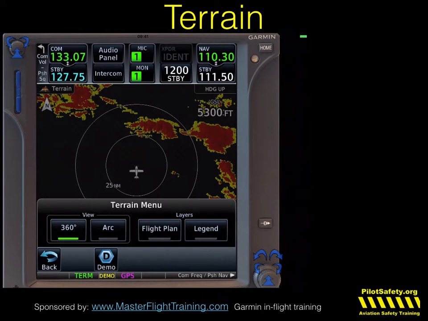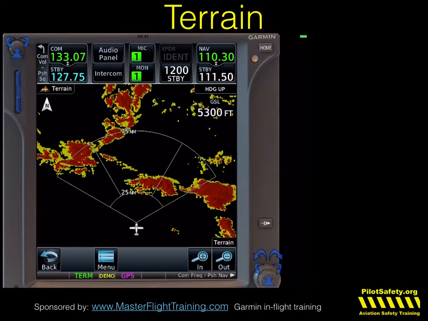For instance, we can change from 360 degrees to just what's essentially in front of us. As a mountain flying instructor, I really am not a fan of this. I prefer the 360 degree view because you never know when you're going to have to do an emergency turn back. And you should never be relying on terrain features in the mountains. And a lot of people make that mistake.